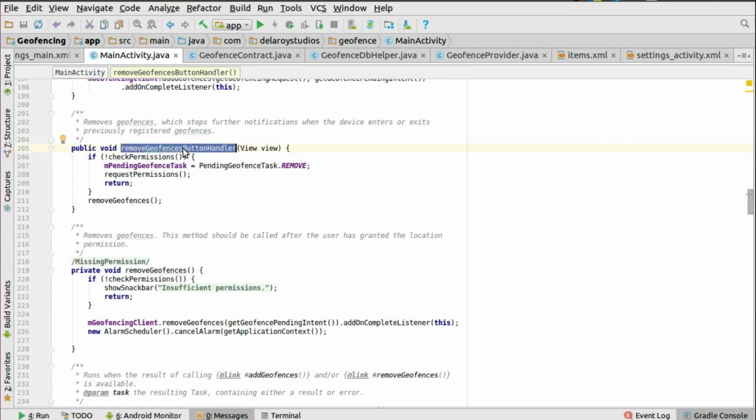This removes all geofences, which stops further notification when the device enters or exits previously registered geofences. You have that set up. You trigger the remove geofences method, and this is also what it takes. And at the point of removing geofences, you also cancel all alarms. Don't forget, by instantiating the alarm scheduler, you cancel the alarm, the context, at the time of removing all geofences from the geofencing client. So that's actually going to wipe that and clear that out.